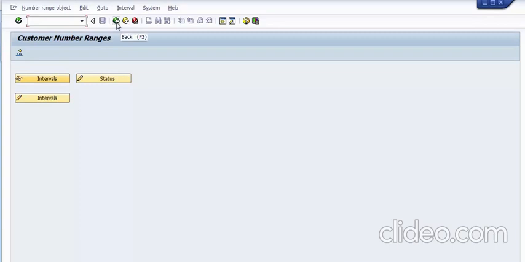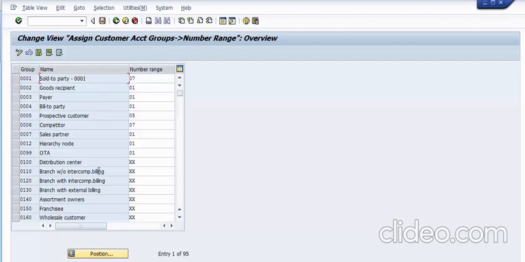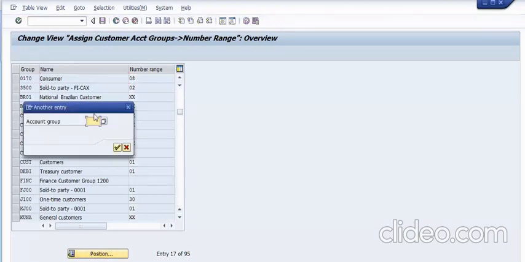So to assign the number range to the customer account group, I need to go to assign number range to customer account group and execute it. In this, you have to search your own account group to which you want to assign the number range. There are two options: either you can page down and drag it, or you can search from this position as well if you remember the account group. Like I remember for service it was SERV.